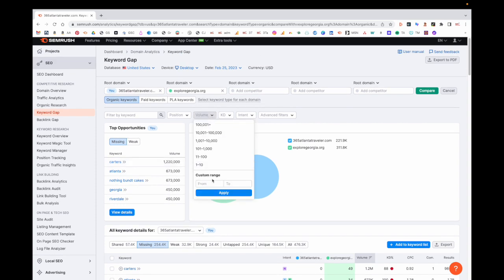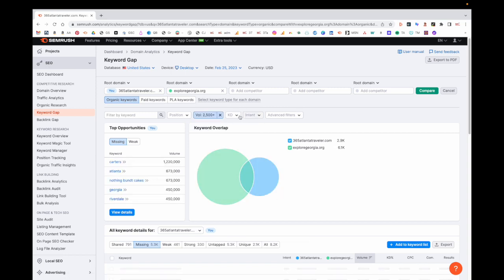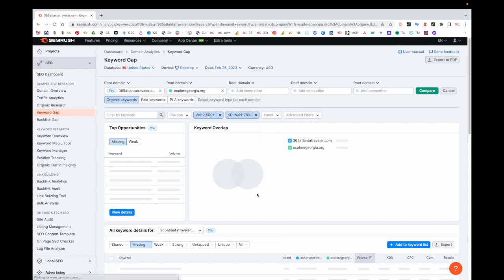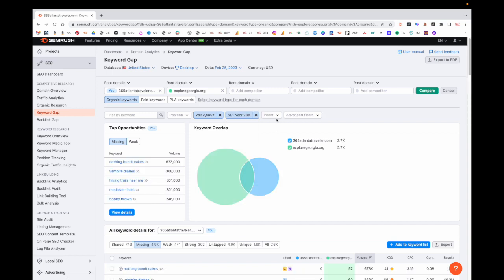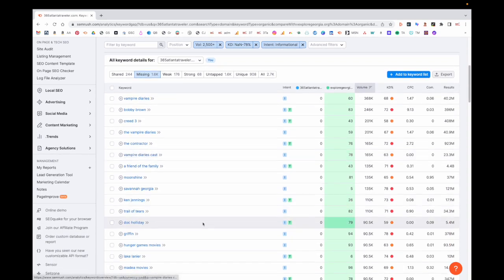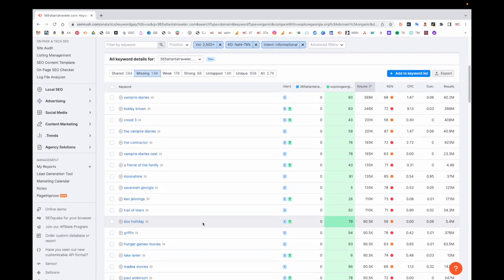I can put in my minimum volume and apply that. I can put in my maximum keyword difficulty and apply that. And to get things started, I could even sort or filter by intention. So we know that for bloggers, informational intention is ideal. So I'll start there, and now I've only got about 1,600 to work with. So I can scroll through this list and see if there are any that are a good fit for me.